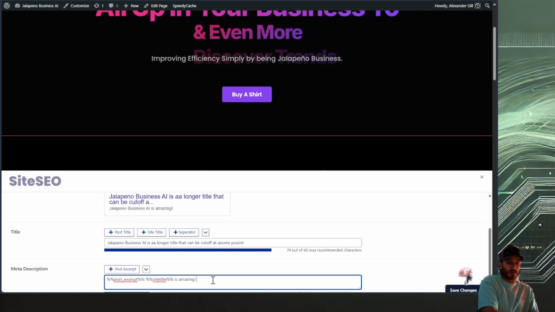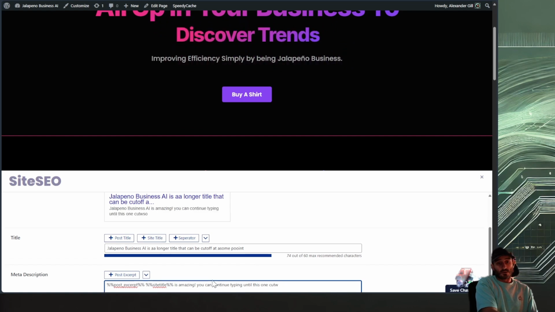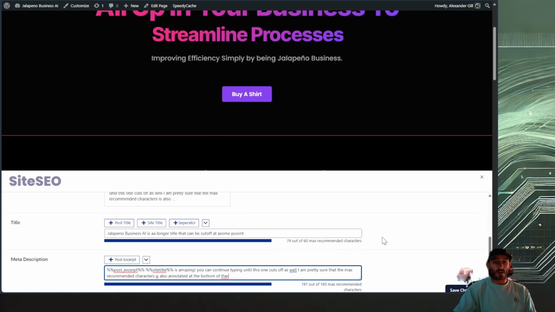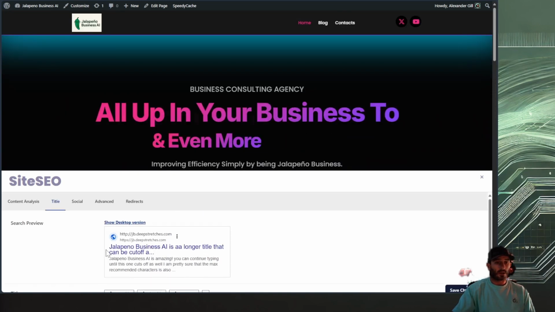And then you can go down here and continue typing until this one cuts off as well. I am pretty sure that the max recommended characters is also annotated at the bottom of, oh, there it is, this box. So yeah, down here. So 160 is the max recommended. It says it right here. But this is cool.